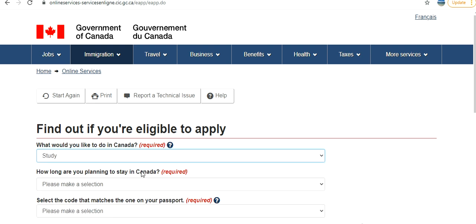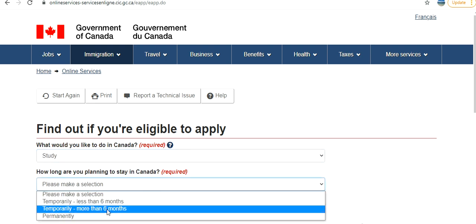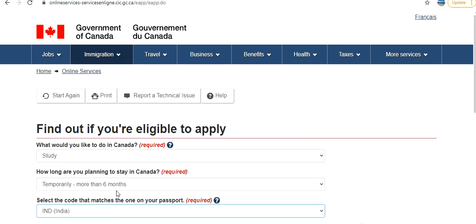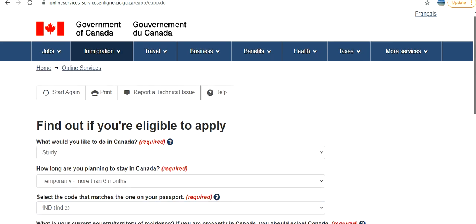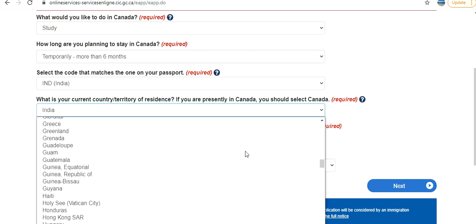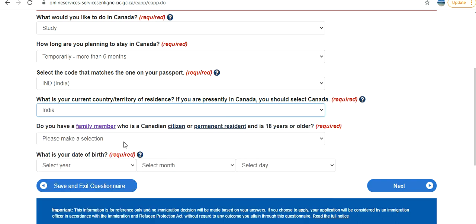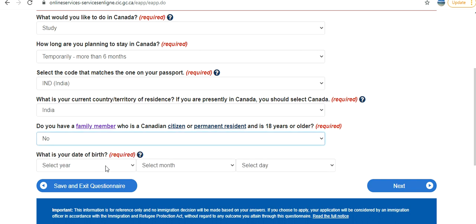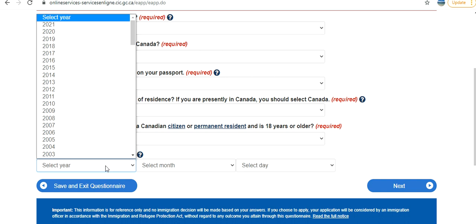What would John like to do: study, how long, temporary, more than 6 months, code that matches. He is an Indian citizen, so India. What is your current country or territory of residence? He is currently in India. Do you have a family member who is a current citizen or PR? No. John's date of birth. Let me make him 25 years old, right? Yeah, 25 years old.